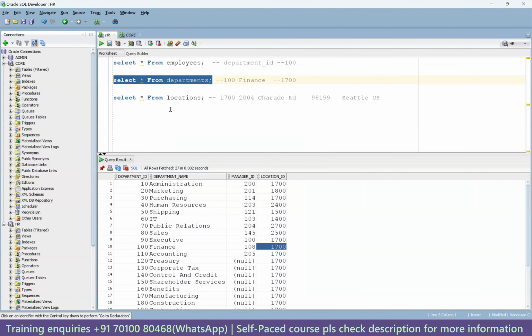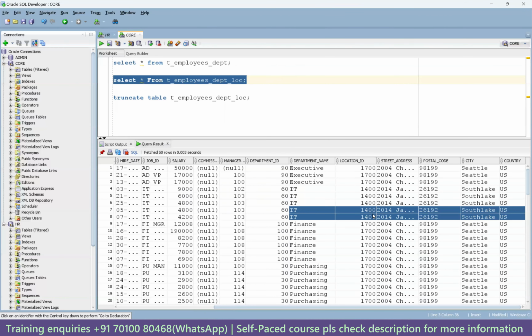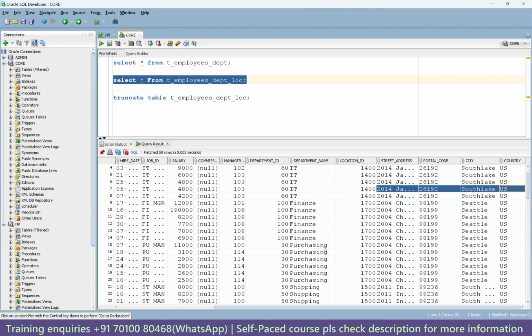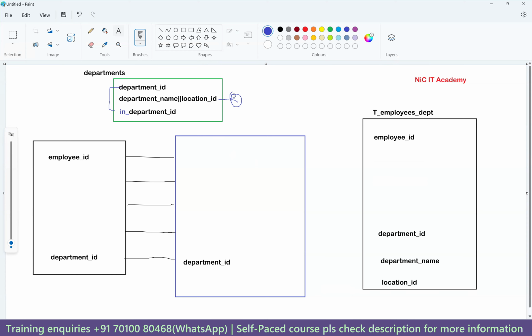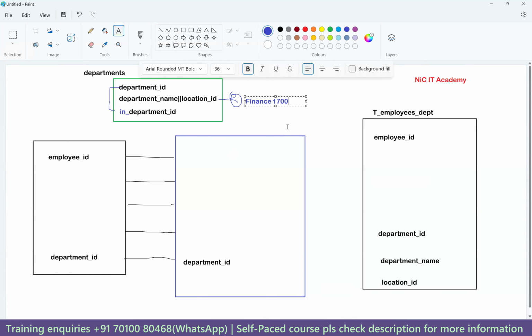Similarly, for the locations table also, if you have multiple columns, we can combine all the columns into a single column. First we will see this one. For department ID 100, you will take this one. This is the return field, we will get it, right? So from the lookup, we will get finance 1700. This value we are returning from the departments table to the expression.